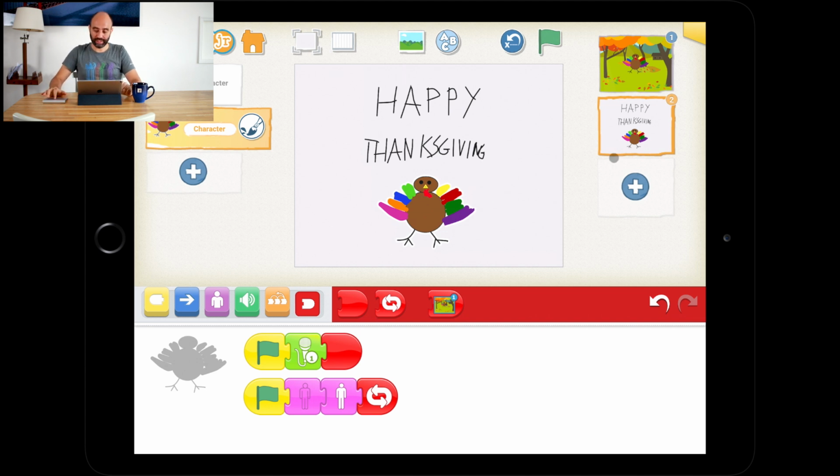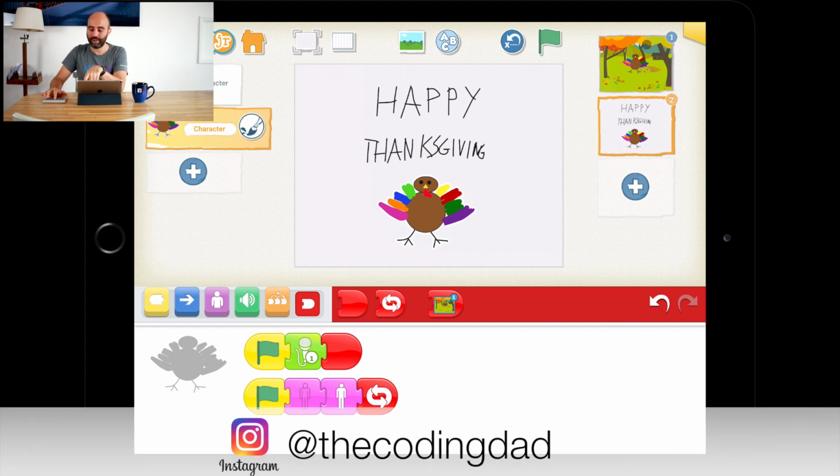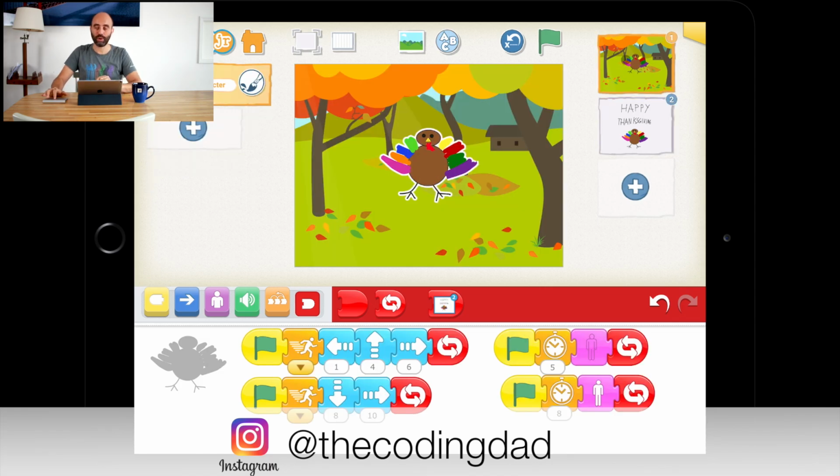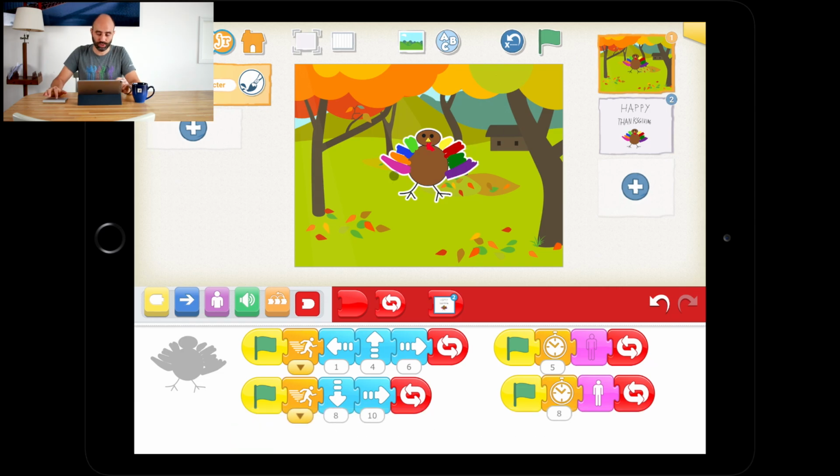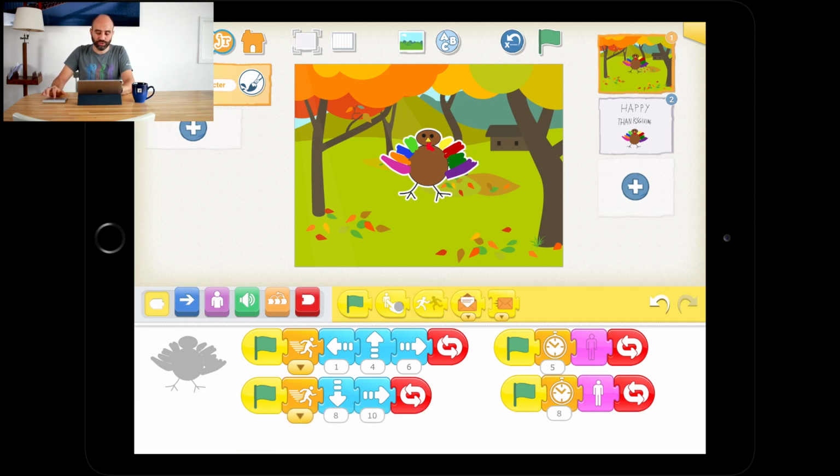So now that we've done this, we go up to the right again, and we're going to press on our autumn forest with the turkey. And we're going to put our last two lines of code here. So we go to the yellow block, and we're going to drag down the one that says on touch. So it's not the green flag, it's the one that has like the hand and the person. Drag that one down, okay?